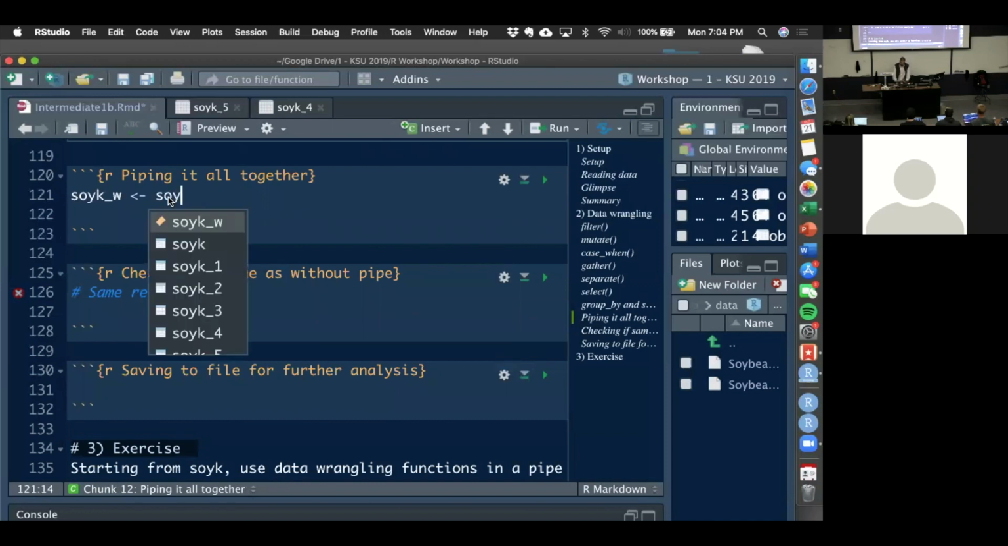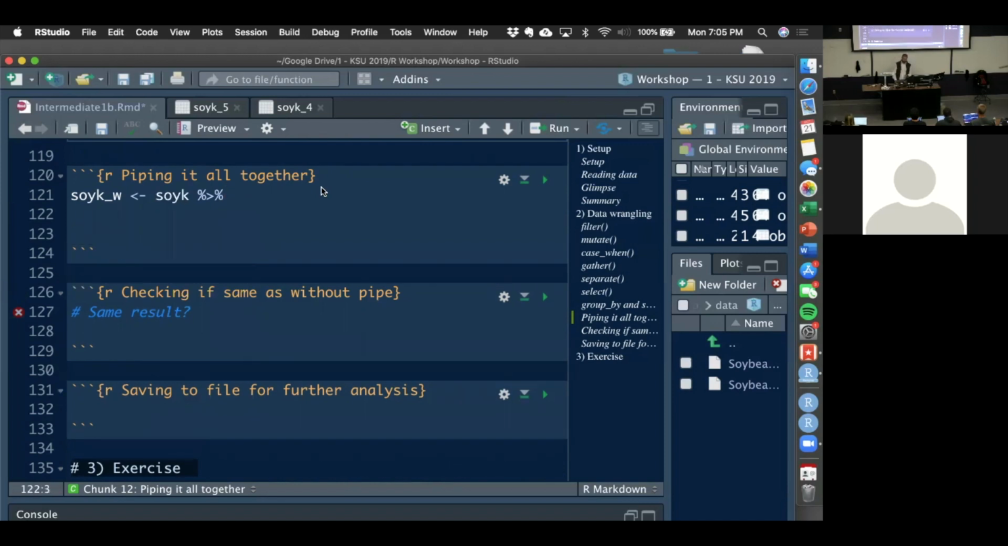And we're starting with soy k. You may not even remember soy k. It was the first one we brought in up there. So let's start with this, and let's use the pipe. What is the pipe? The pipe is the symbol here that's percentage greater than percentage. This is the pipe. The convention is that after you type the pipe, you hit enter and go to a new line, and then you say what's going to happen.